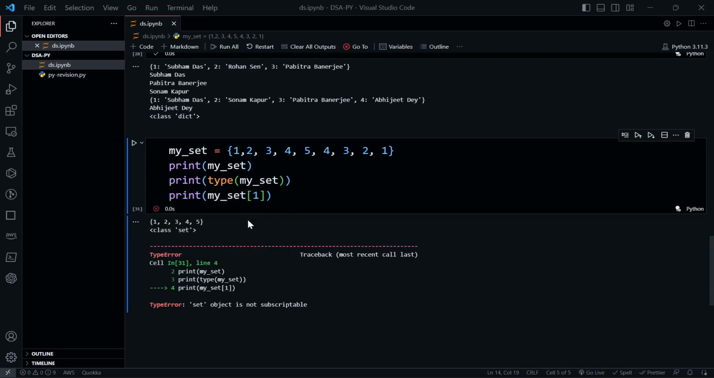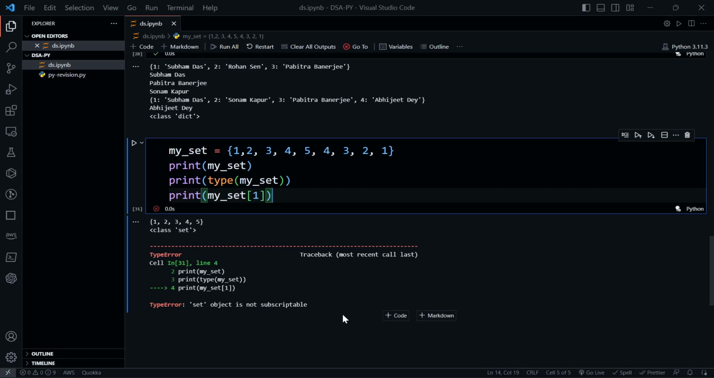What's going on? There is some mystery I want to show you, which I don't want to solve right now. You have to give me the answer: why is this showing me a type error? What is the problem? Set object is not subscriptable. You have to understand what this means.